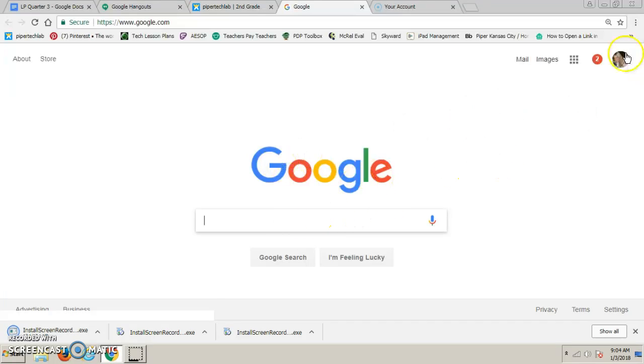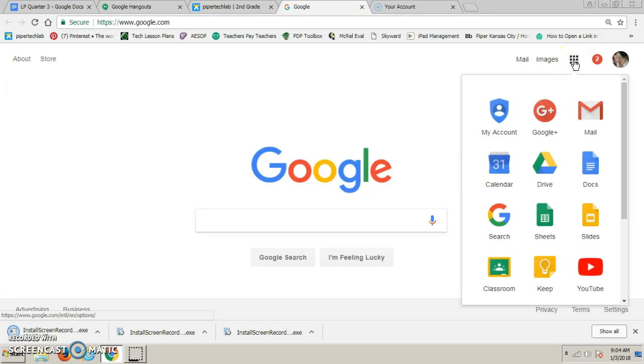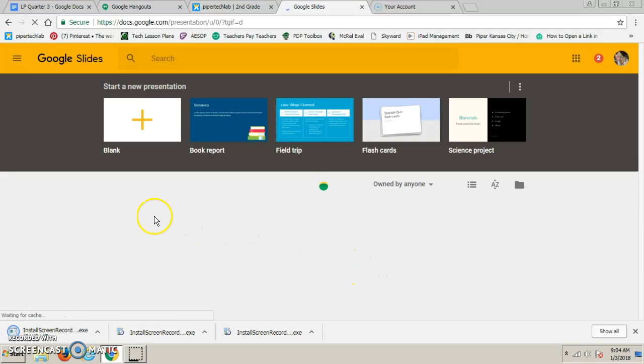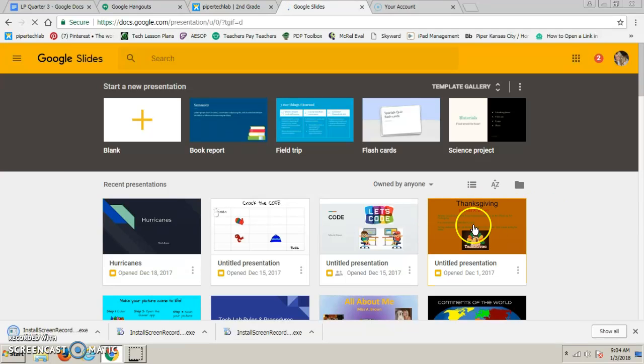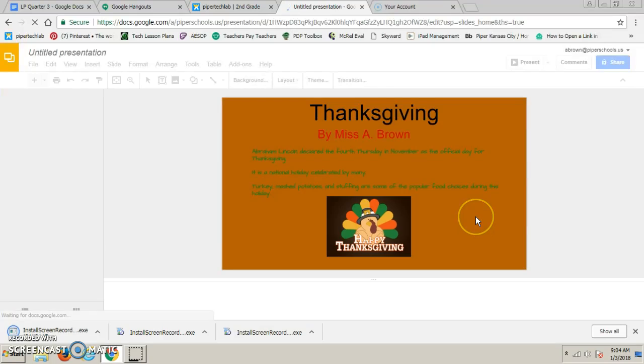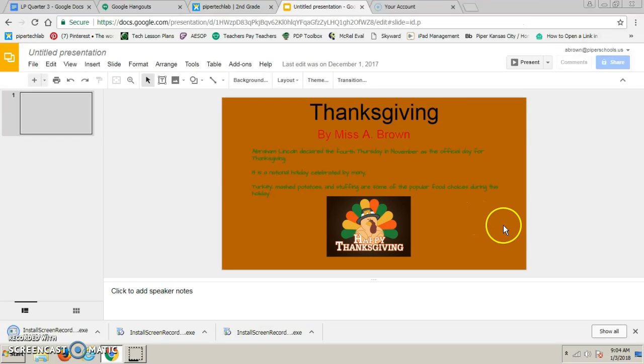But after you put in your lunch code and you see your dot up in the corner, you're going to go to your matrix or your waffle. Then you're going to click on Slides, which is the yellow piece of paper. After your slides open up, you should, down here at the bottom, have your Thanksgiving slide that you made. So go ahead and click on your Thanksgiving slide. We're going to add to it today, and we're going to make a Christmas or winter slide.